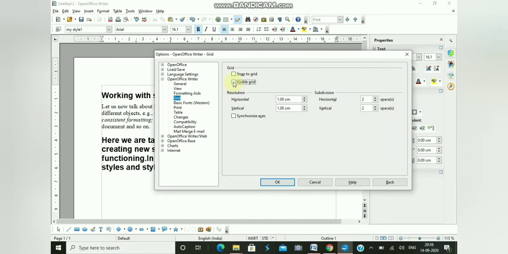So here we have the check visible grid. If you want to show grid lines, then check the option here. As you can see, this one. Snap to grid is if you want moving objects to be aligned with grid lines. Then we have the specify horizontal and vertical subdivisions over here. So these are the different options which we find under the grid tab.